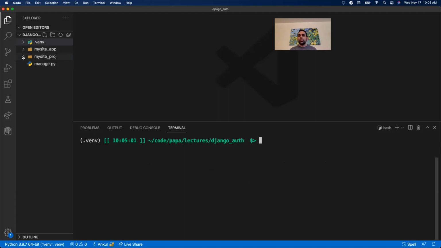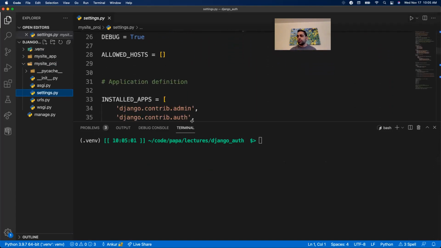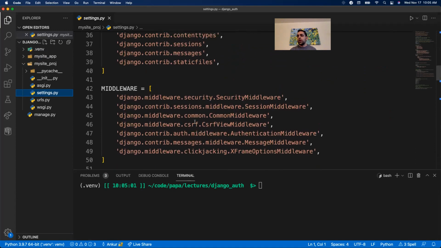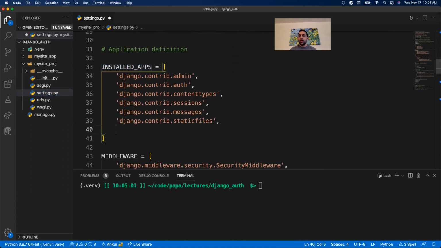We need to go to our project folder. In our settings.py, we have two things we need to update. First thing, let me minimize my terminal here. First thing is we want to find the section for installed apps and add in the app that we're going to be creating here. So my site app, that's the name of my app. So I added that here.